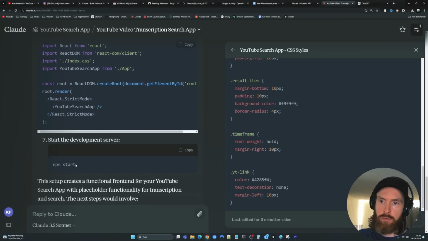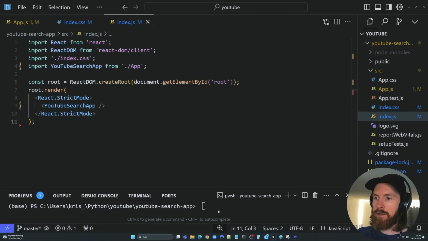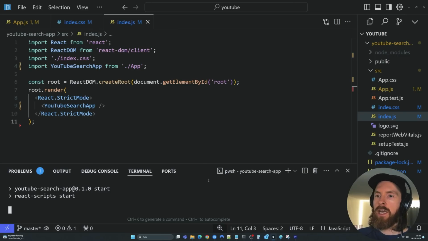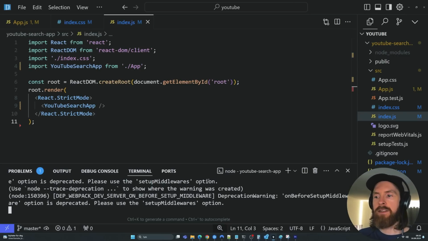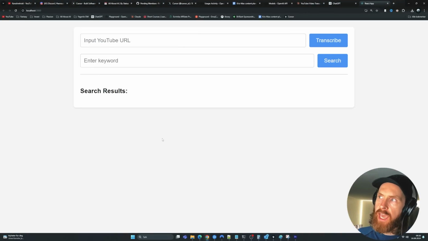And now we can run this command here, npm start. Let's take a look at how our front end looks now. Of course, we can make changes to this. Now we can just go down here to the terminal, npm start. This should pop up, and we can take a look at our front end now. Okay, this is fine.